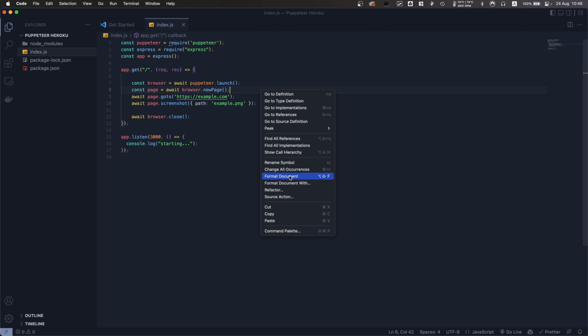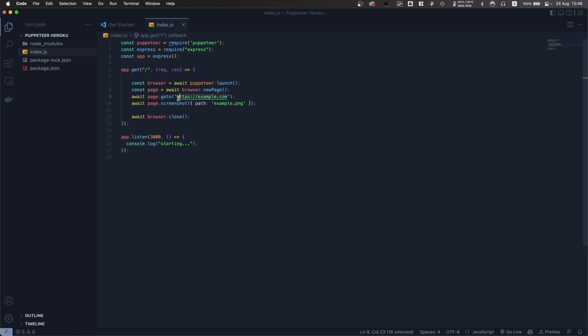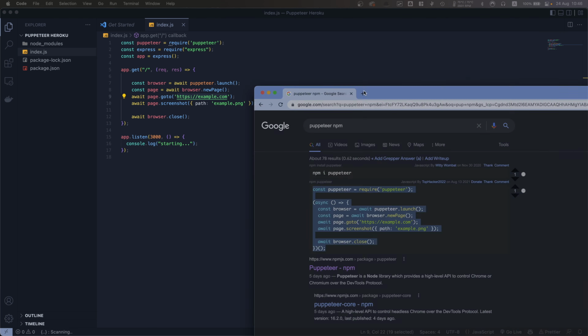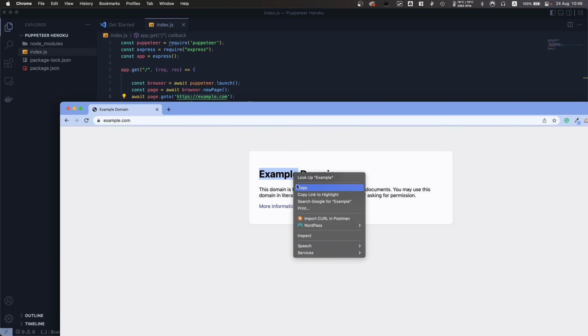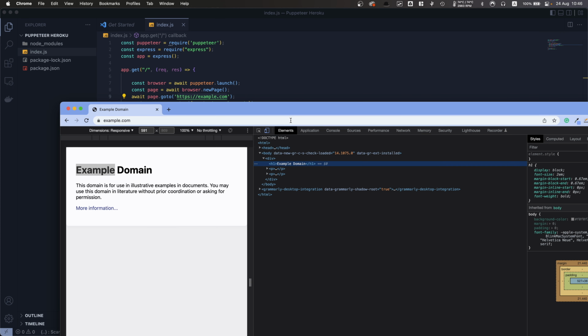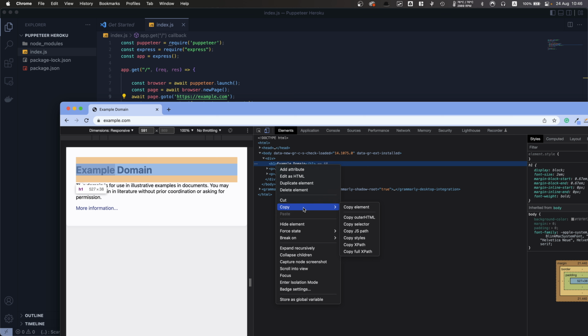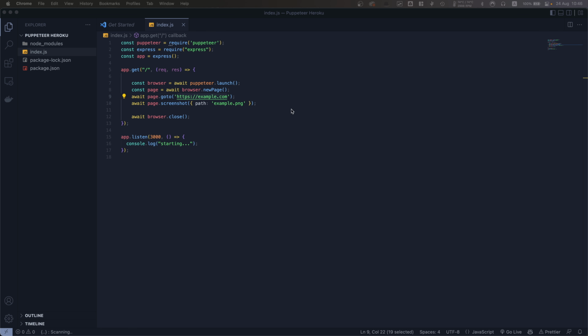There we go. And then on example.com, instead of taking a screenshot, I would like to get some text elements. So let's do inspect. Let's get the selector. There we go. Dot $eval, then let's do h1 because it is already h1, and then let's get the textContent, not innerText. There we go.